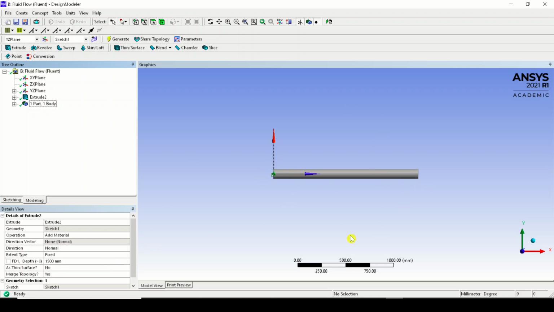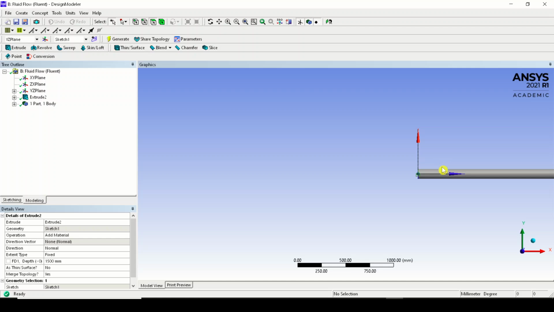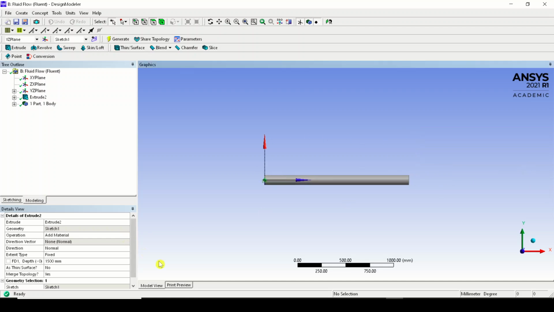Now if you want it to be moving in the left direction, you can select the direction and type reversed and click generate again. You can see it will move to the left. The plane is on the right now, but I want the plane to be on the left, so I'll click on normal. You can see it has moved to the right side. Now we are done with the design modeling.